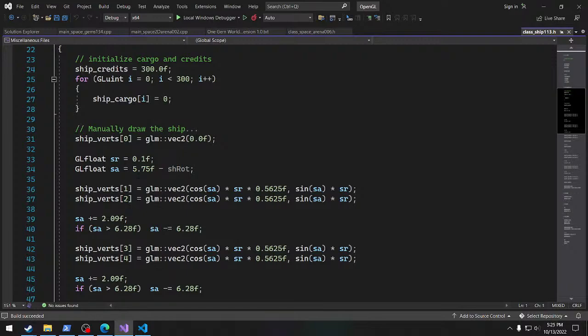Oh, I did something to the rotation right here. The angle equals 5.75 minus ship rotation. Yeah, I think that would do it.